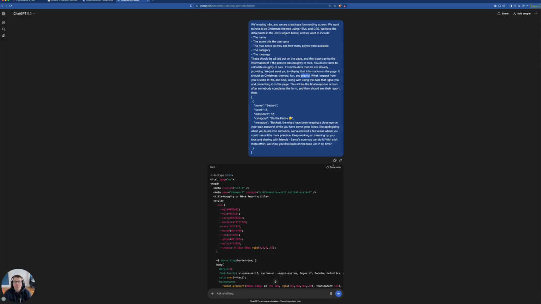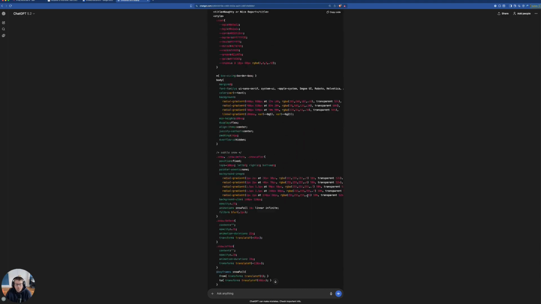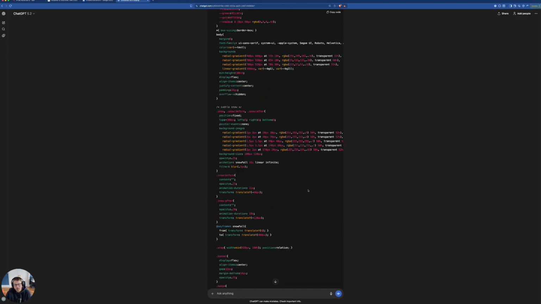But this is how you can start using these LLMs to help you get through some of your workflows and fortify them, make them better, debug them. And yeah, it's an awesome tool to have.